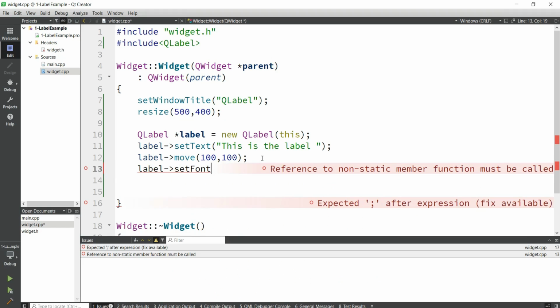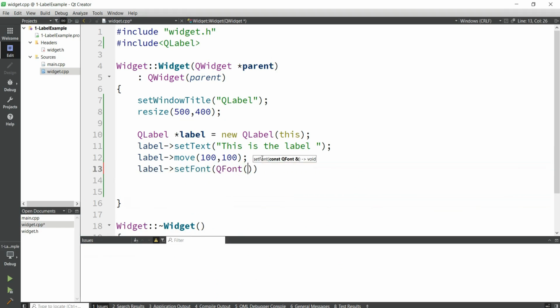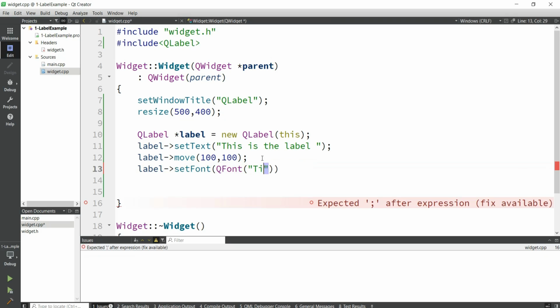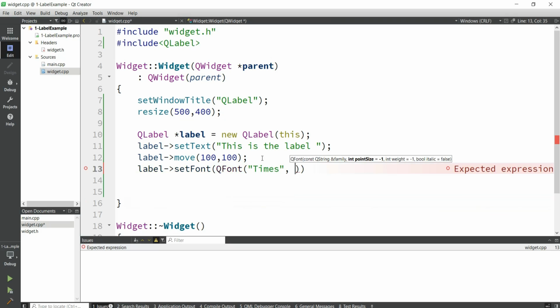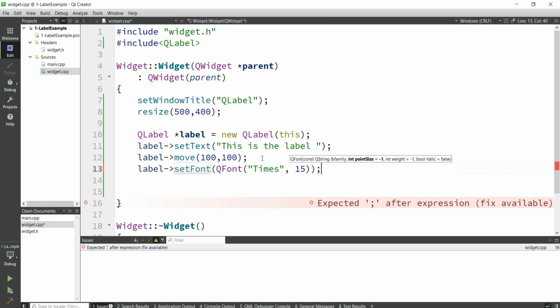and it expects a QFont. So if you see in here, we need to give a QFont. So we can just say QFont, and we need to give the type of the font. So for example Times, and also the size, for example 15.